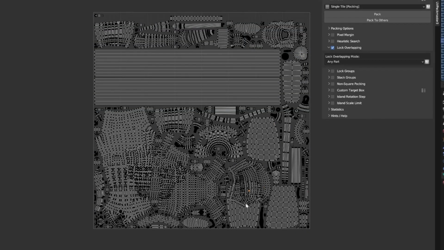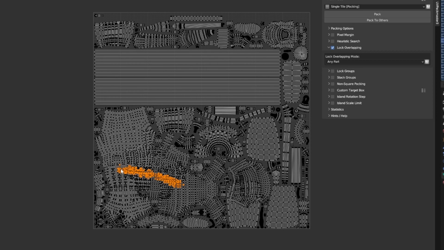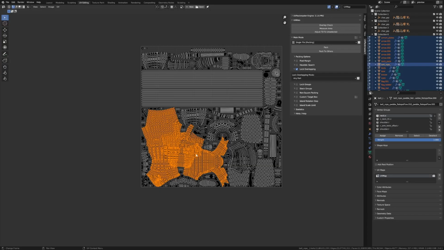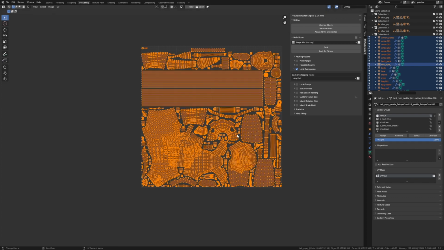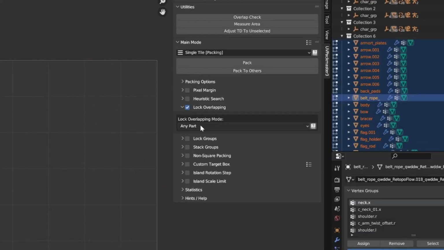And so if I just quickly show you, make sure we select these two, Control L, you can see how these ones are overlapping and also these ones here are overlapping. I really wanted to point that out. And now I'm just gonna undo, there we go. And we're gonna change the lock overlapping mode from any part to exact.